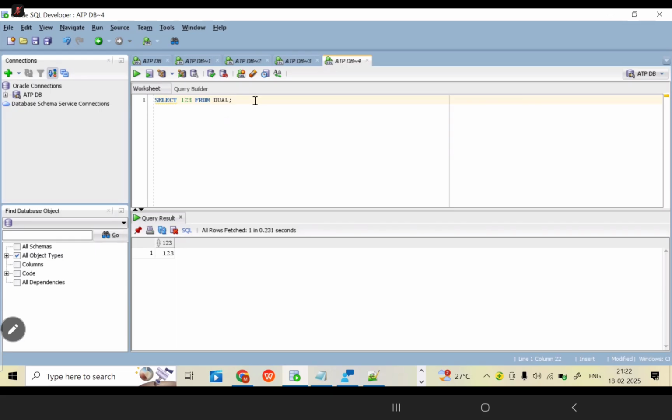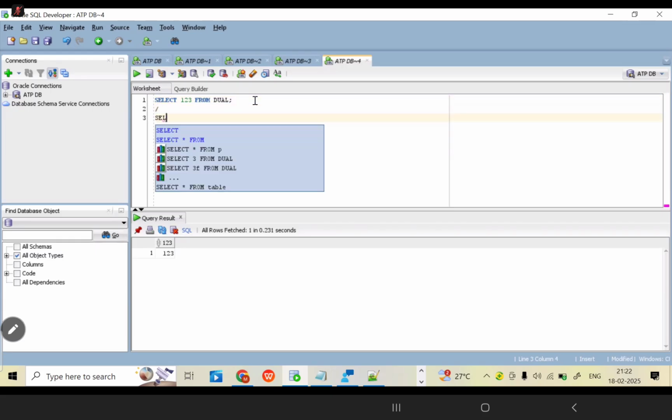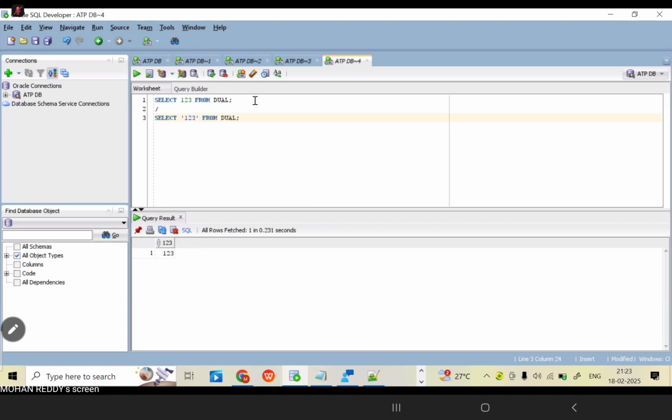1, 2, 3. Now, for example, I can write the query like this. Select 1, 2, 3 from dual. Is this a number or character? Now I write it in single quotes and give it a value. Is this a character or number? Character only. Just remember: if you give any value in single quotes, the system always treats it as a character. If you don't give single quotes, the system treats it as a number. Now run the query. It is treated as a character only.